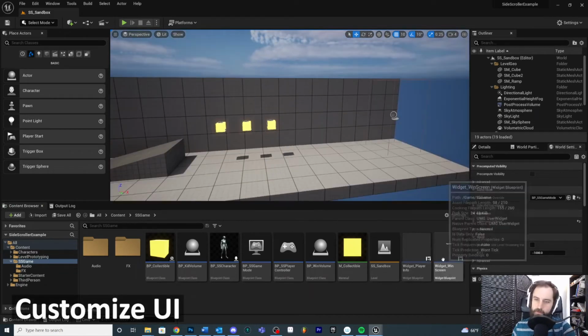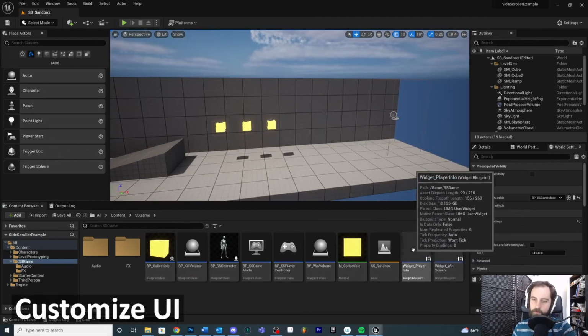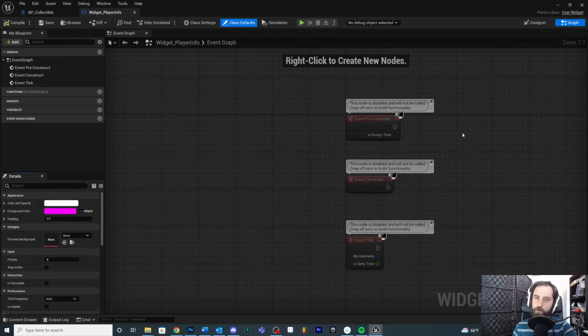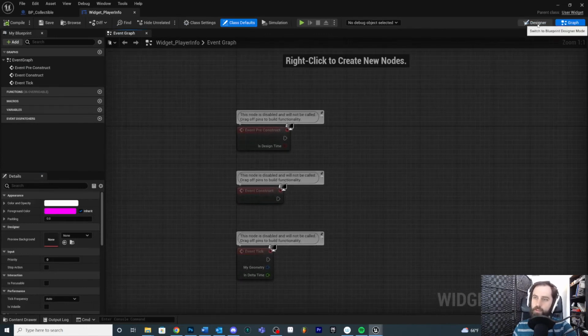So once you create it, let's double click. Remember, it's player info, so widget underscore player info. We'll open that up. It defaults in the designer view, which is what we want. In this case, the graph is if we wanted to add functionality, we'll just stay in the designer view.